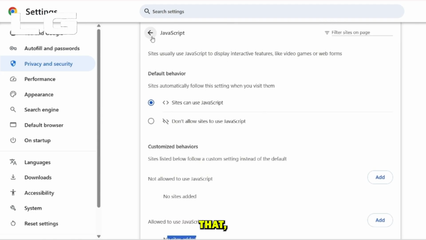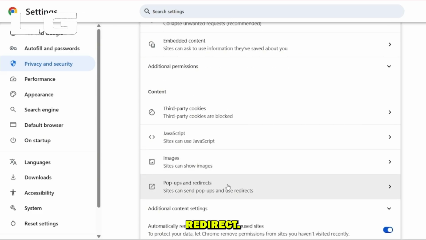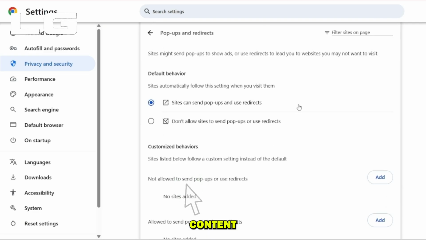Now once you have done that, go back and select pop-ups and redirects under content. In here, select this site can send pop-ups and use redirects under default behavior.